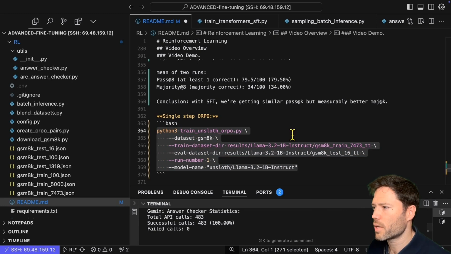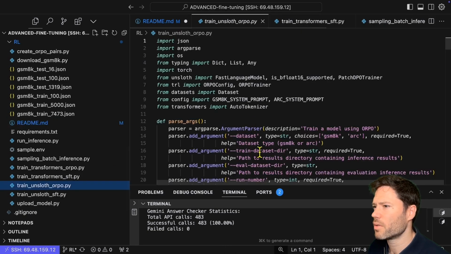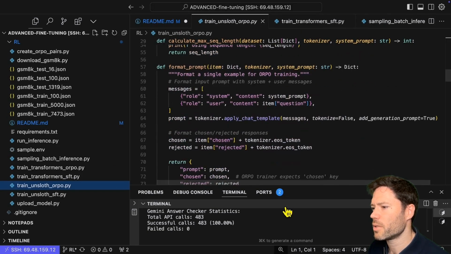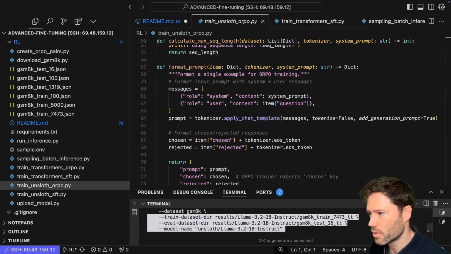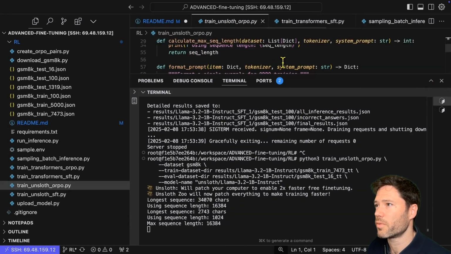Let's run this, but just quickly before that I'm going to check my batch size is okay. I think it probably is because I already ran it. So yeah, that's a good reason. Unsloth is capable of running ORPO. I will show the differences in ORPO versus SFT.